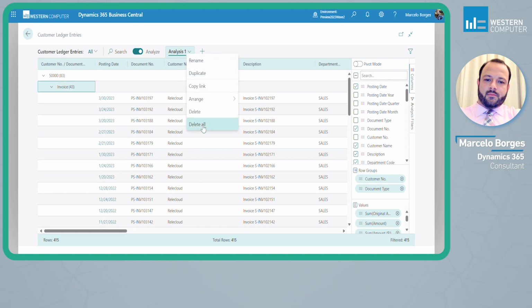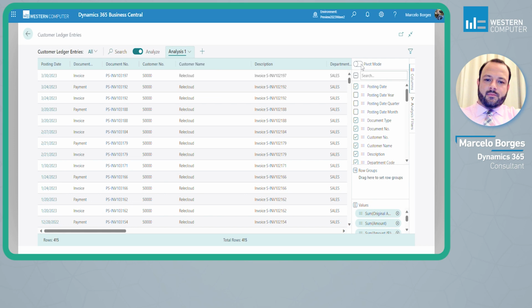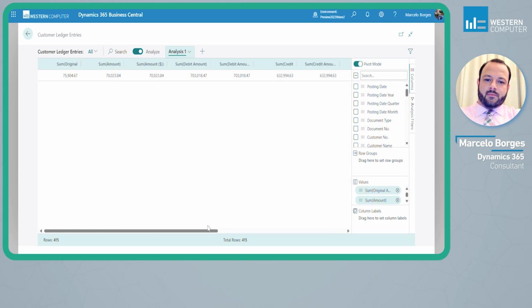Now, if I reset this and I go into pivot mode, what I can do here is actually have my customer number as a row on the row group. So I'm going to just click here and drag this into the row group.